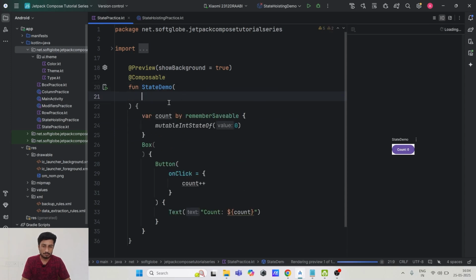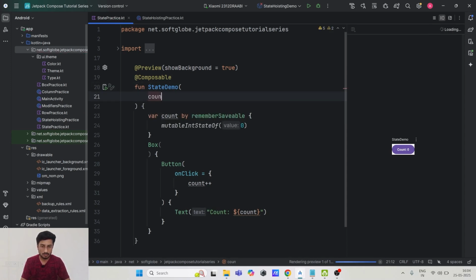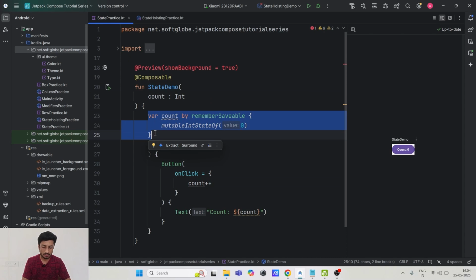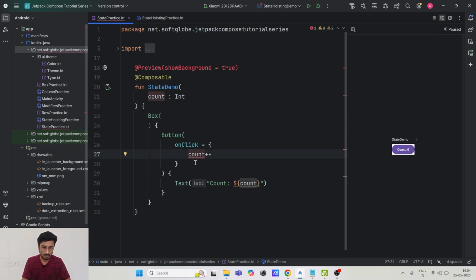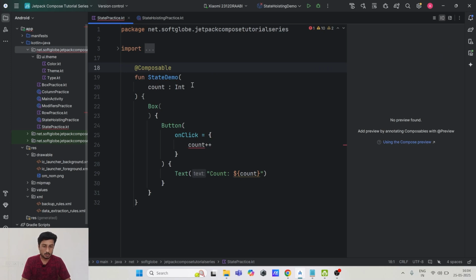So instead, I'll get one count value here, in the parentheses of the state demo, count as an Int, and it will be used by this one, and we'll be removing this count. Now let me check. Val cannot be reassigned. As this is a value, we cannot reassign it. This is also one problem: the count variable is passed as a parameter, and in a Kotlin function, whenever we pass any argument to a function, it is always a val, so we cannot change it anywhere. This is also one other problem.